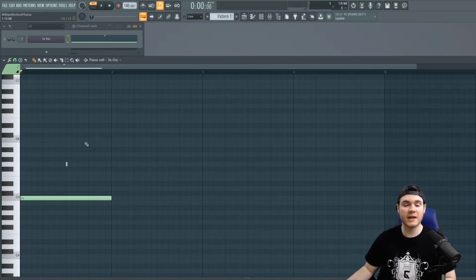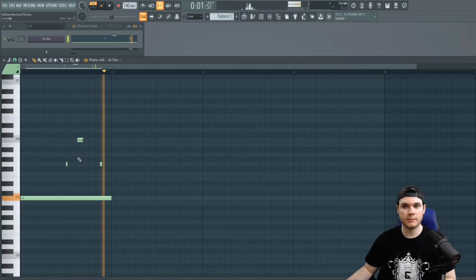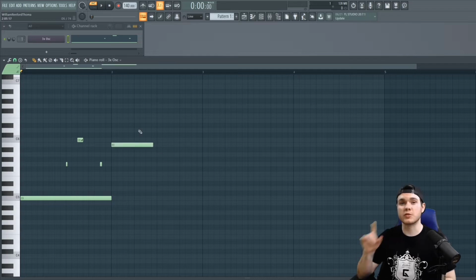And from here, I could even add more slide notes on top of this. For example, maybe I want it to go up an octave to the next C here. The point I'm making here is that you can create kind of complex patterns with these slide notes. And then when you want to put down regular notes again, just uncheck the slide, and then you can add a regular one.